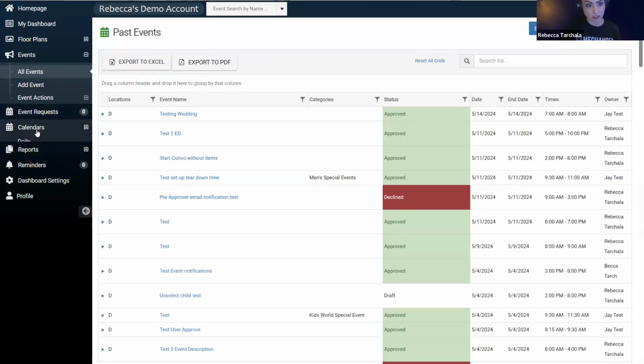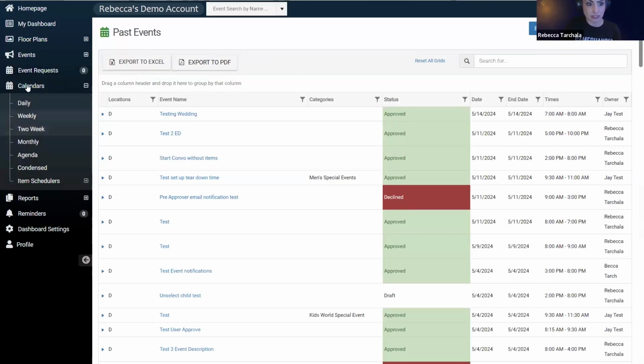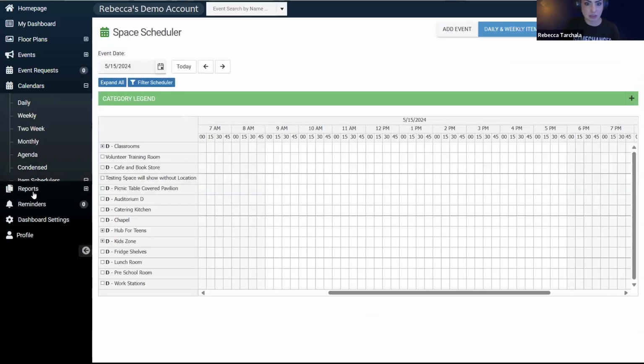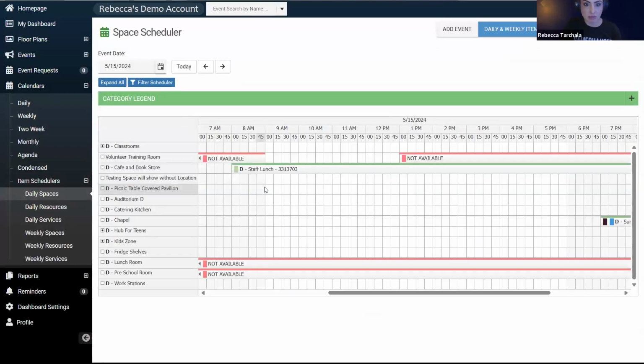Now moving to calendar. Remember, I said there's more than one way to see all events. Calendar is another way to see what's going on within your location, within your organization. A few fun things that I have recently utilized for myself are the daily space item schedulers. I don't know how many of you use item schedulers, but the daily space one is one of my favorites, not only to share with people, but to use myself. Here you can see what events are happening within the space, within the times, and you can actually schedule events.